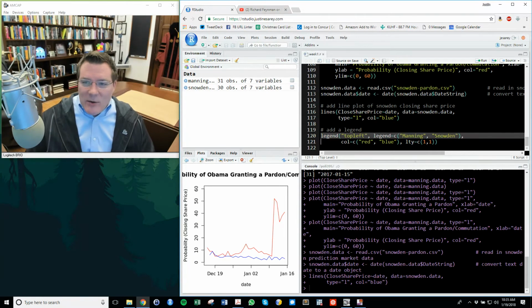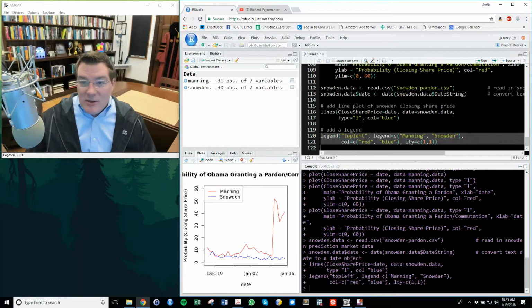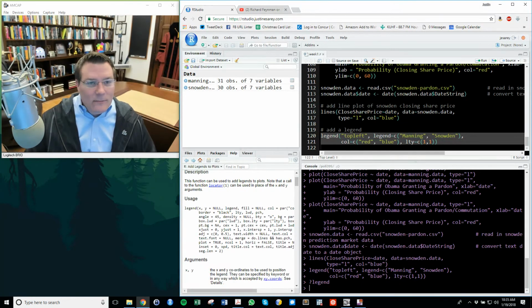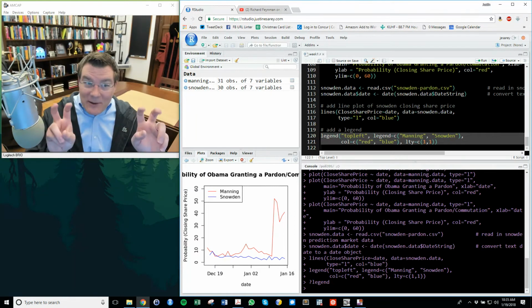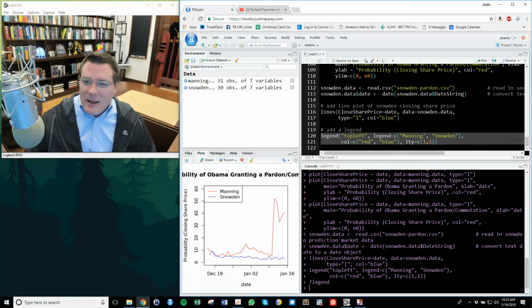So last thing I'm going to do here is add a little legend to the plot using the legend command. You can learn more about the legend command by typing !legend. There are lots of different subcommands or arguments that it can take. For the purposes of this plot, I want to put it in the top left, so I put "top left" in quotation marks. I have two lines, Manning and Snowden, so I put in a string Manning and a string Snowden. The Manning line is red, the Snowden line is blue, so I put in the color argument. And both are non-dashed, just regular lines. So LTY, short for line type, and both line types are 1.